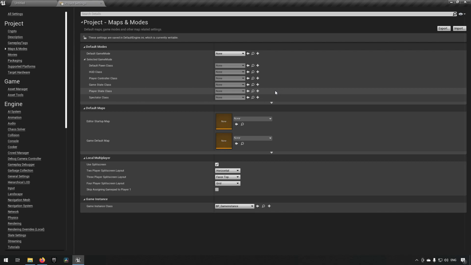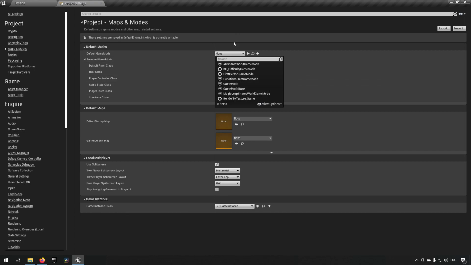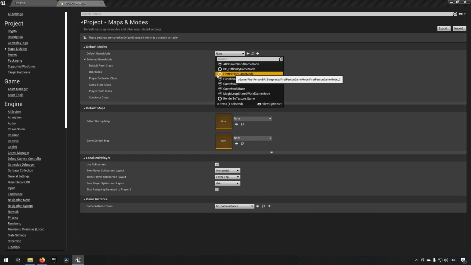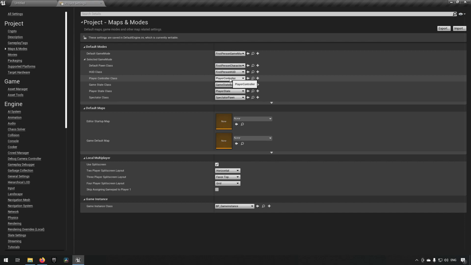So if we were to make a map, then these would be the settings that it would have normally. So if we have first person, since this is a first person template, first person game mode is what makes sense. And then you see that we have a default game mode, and this would be the game mode that a new map would have. And then we have some classes related to that, like we spoke about earlier.